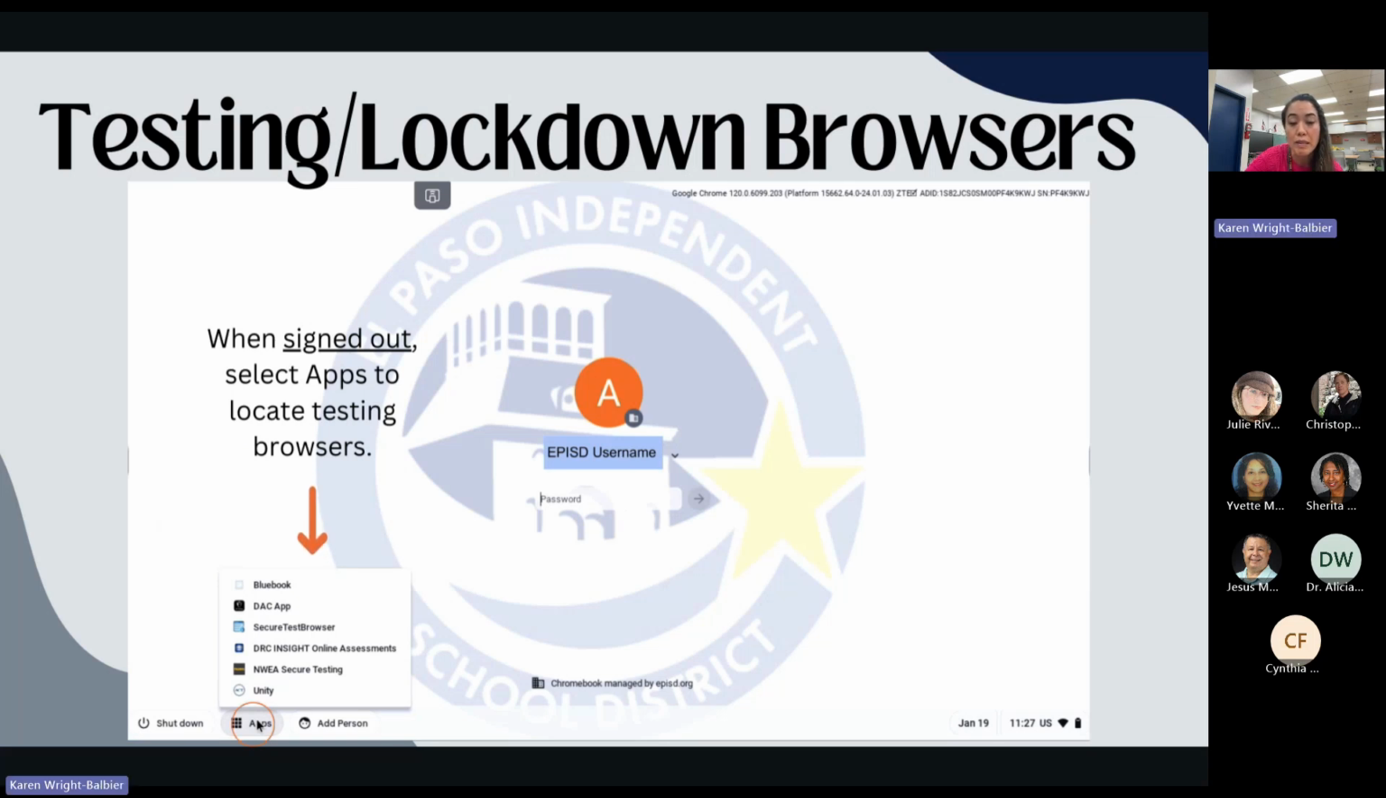So big thing, sign out, and then the Chromebook will have a different space for students to securely access their testing browser or lockdown browser, and they're not going to be able to go anywhere else. They're just going to stay there. They won't be logged into their computer.